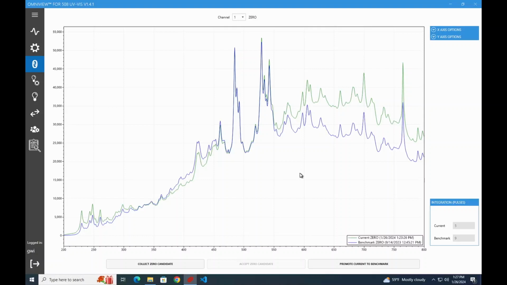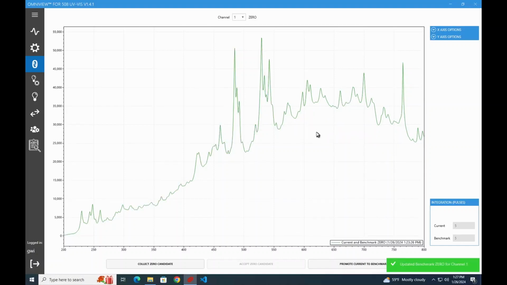But there's one more thing we can do. Because our benchmark does appear to be rather out of date, things have changed in the analyzer since this benchmark was taken. The other thing we can do is promote the current zero scan, the one being shown in green, and make it the new benchmark. To do that, we click this button. So now the current zero scan and the benchmark are the same scan.